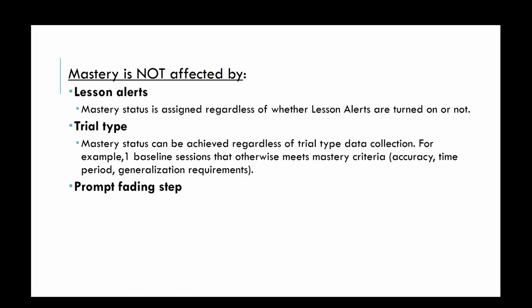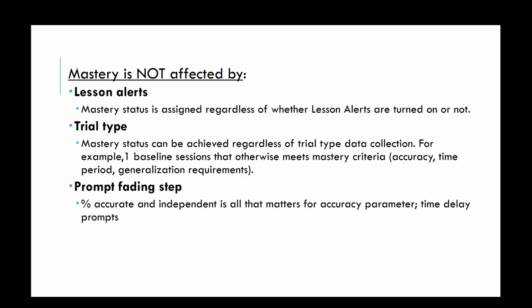Similarly, prompt fading step does not matter for mastery. There are several prompt fading options that allow for independent performance early on, for example, time delay prompts. All that it's really looking for in terms of the accuracy is the accuracy and independence.